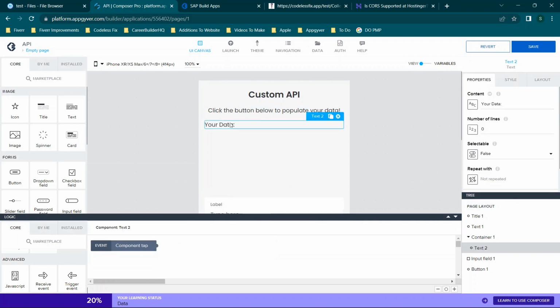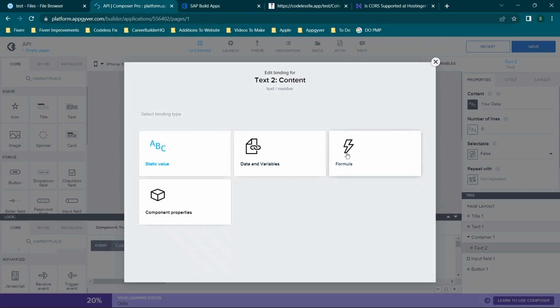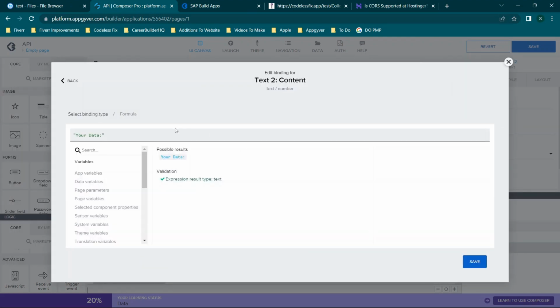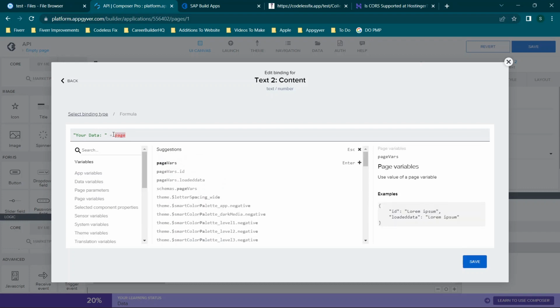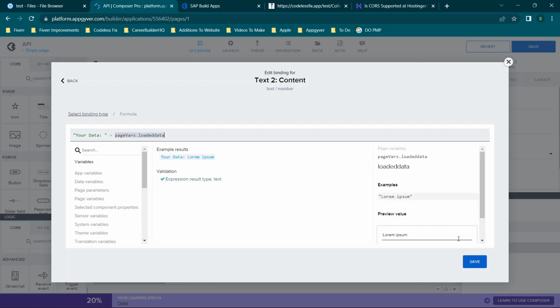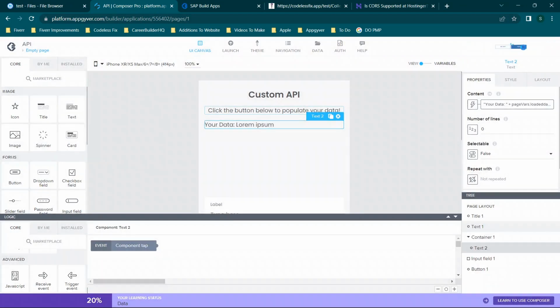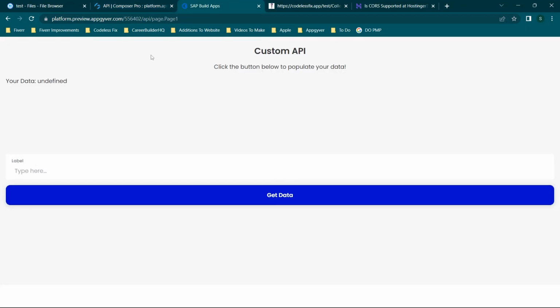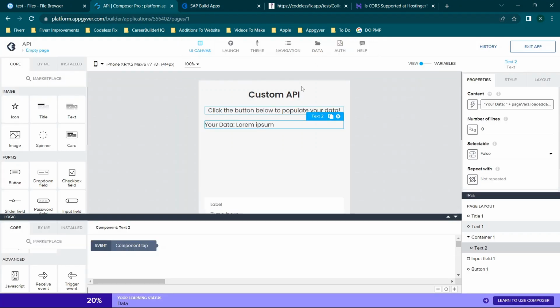And then this is what's happening on page load. So we will go ahead and add in a text box, and it just says your data. So we'll make it a formula, and it's going to say your data, and this is static text because it's in double quotes, and then just space plus, and then we'll type in page vars loaded data. That way it'll load dynamically, based on the frequency that we set. So in this case, you would basically just wait for this page to reload to get this data, and we'll see if we can clear our cache really quickly to get this working.